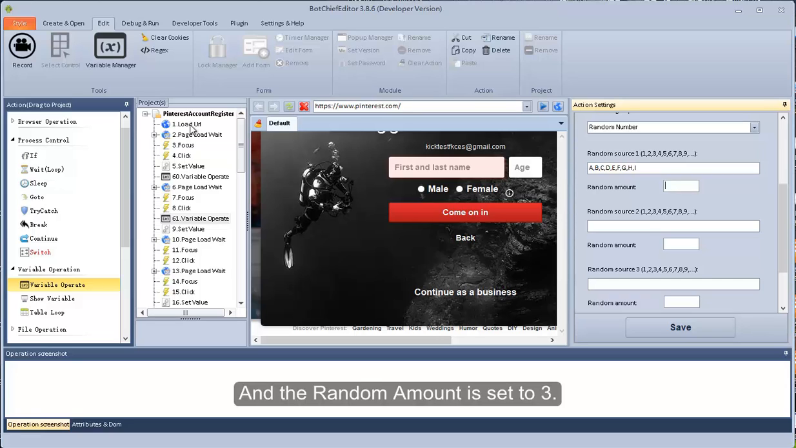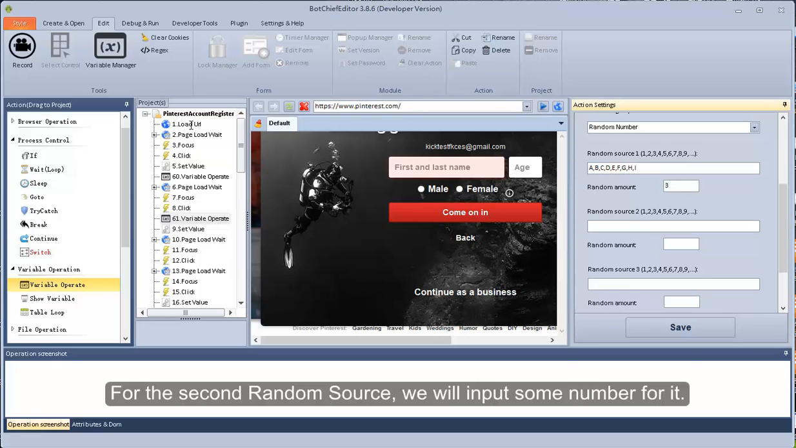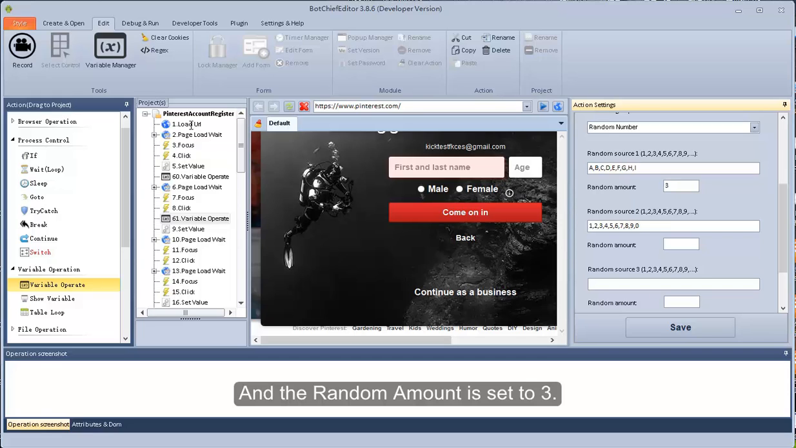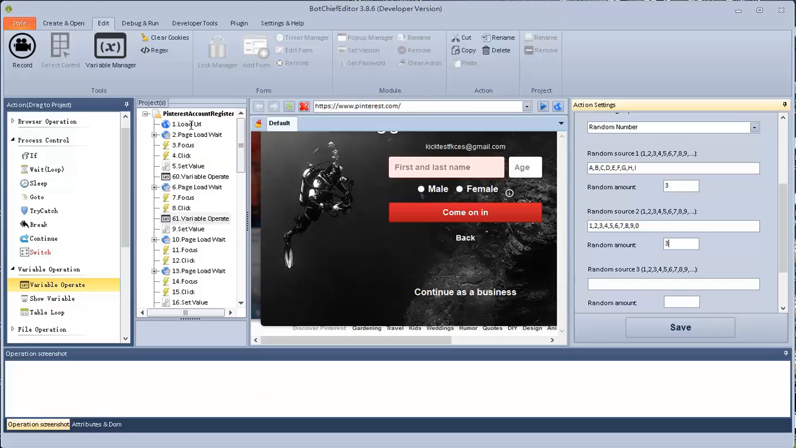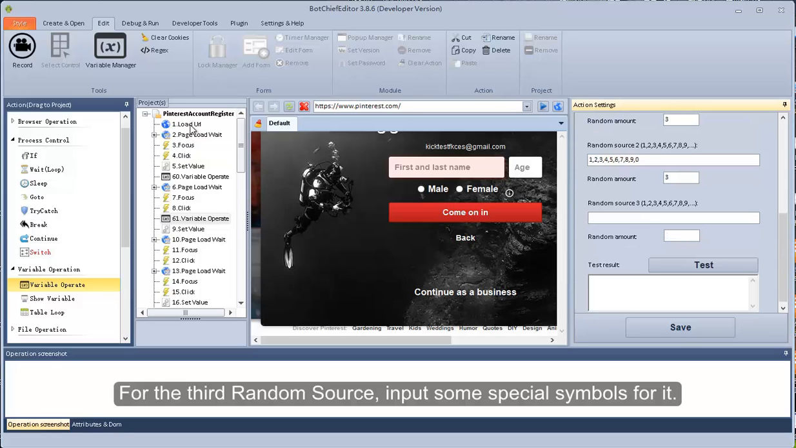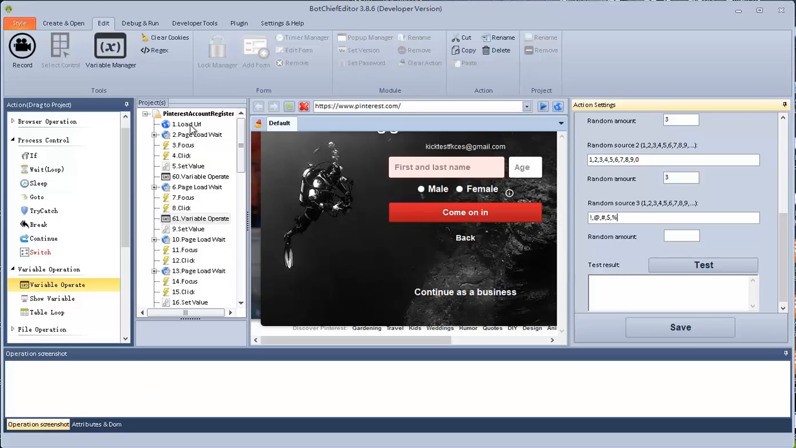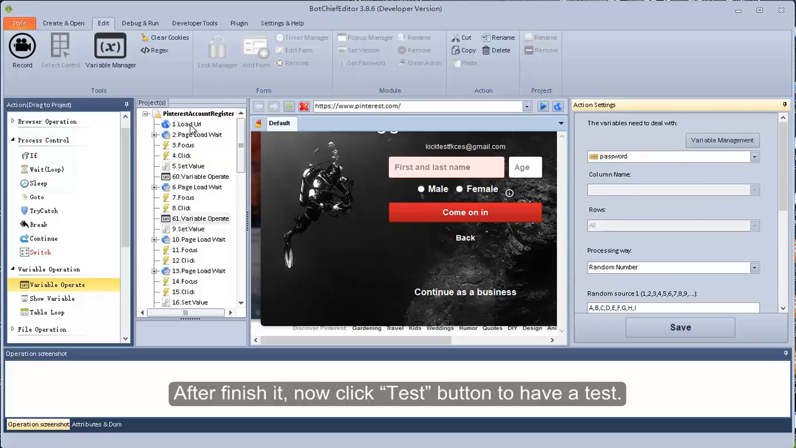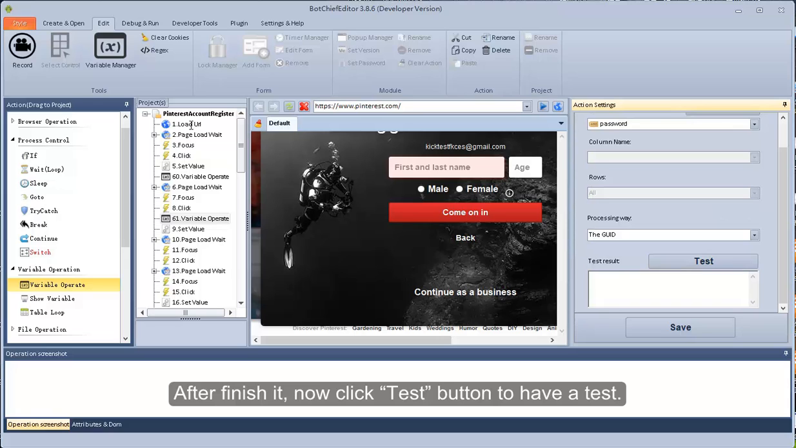And the random amount is set to 3. For the second random source, we will input some numbers for it, and the random amount is set to 3. For the third random source, input some special symbols for it, and the random amount is set to 2. After finishing it, now click the Test button to have a test.